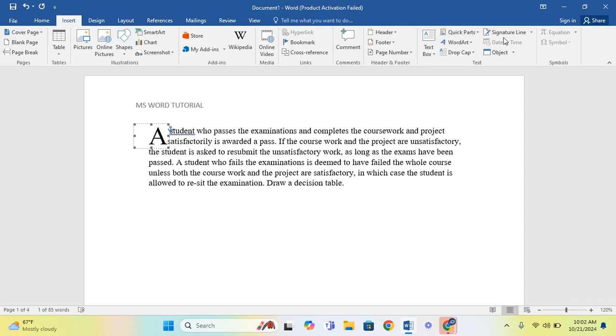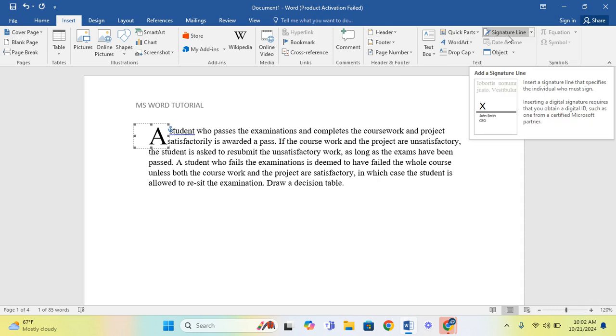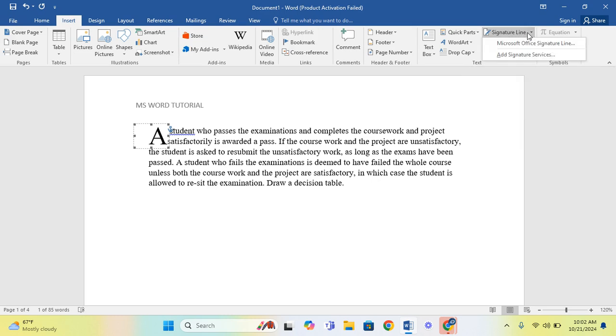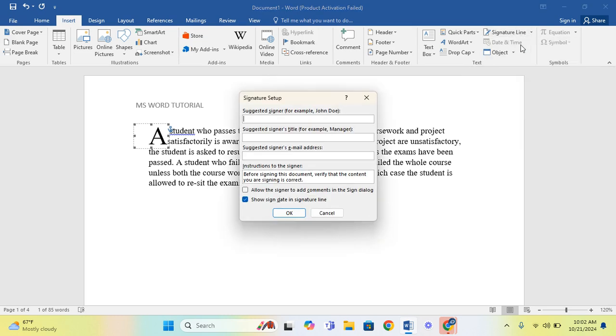And finally, we have the signature line. So signature line is used to indicate where a signature should be written. So when you click signature line, you will have the option to write your name, but also the position and the email address if you want to add. So if you do that, of course, you will have a signature line that will indicate where a signature should be written.